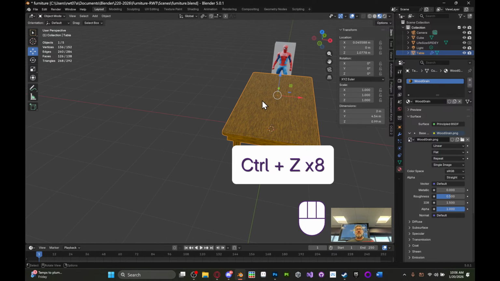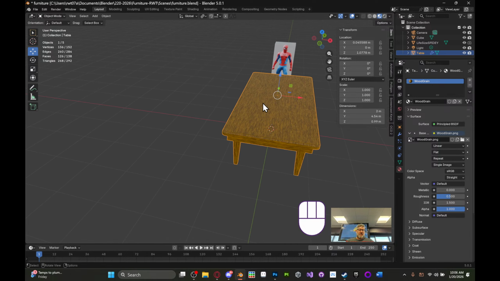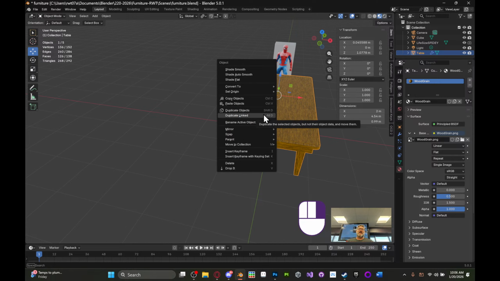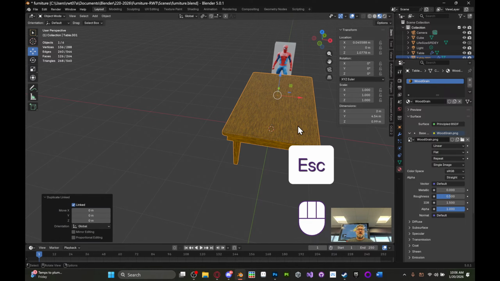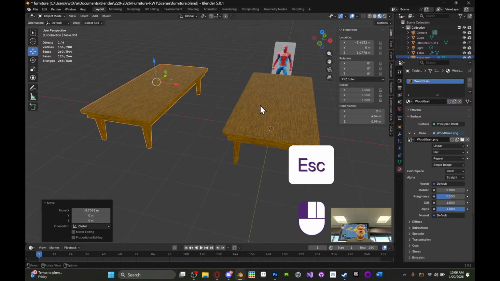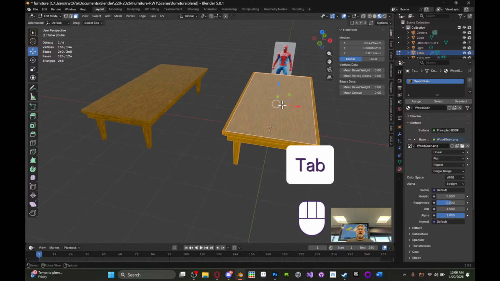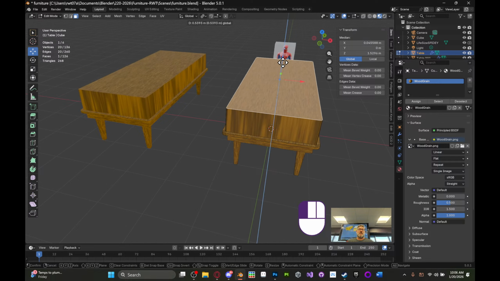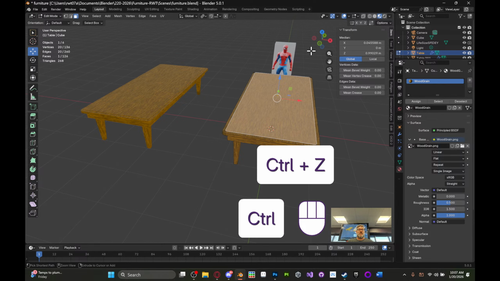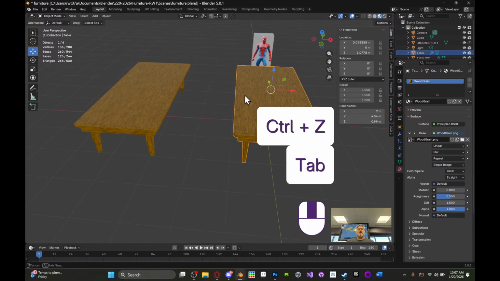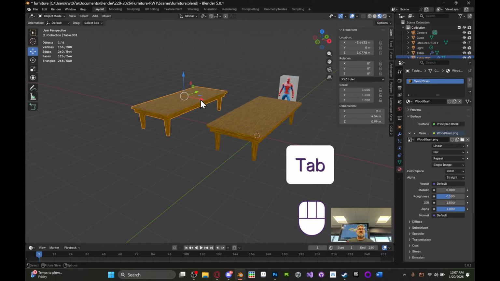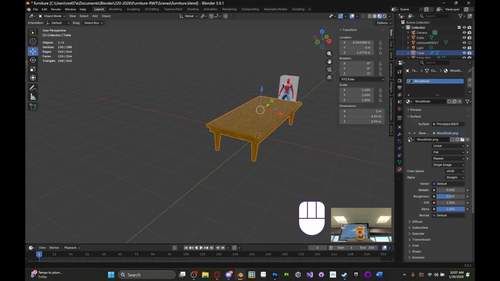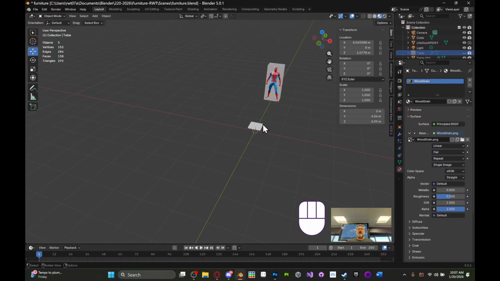All right, so now I've just got one table, but if I do Alt-D, or duplicate linked, and then Escape, then I've got a live clone. Okay, so I'm just going to shove this table in the corner. We're going to hide this table and go back to our chair.